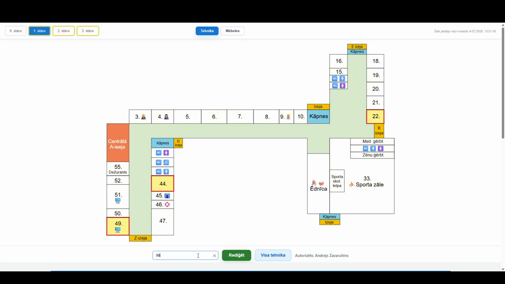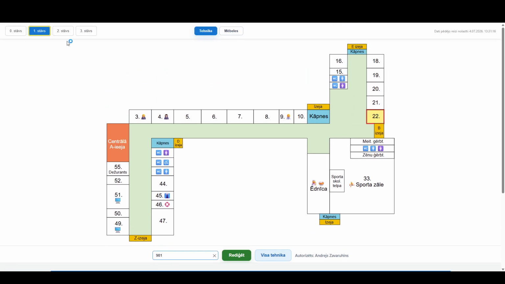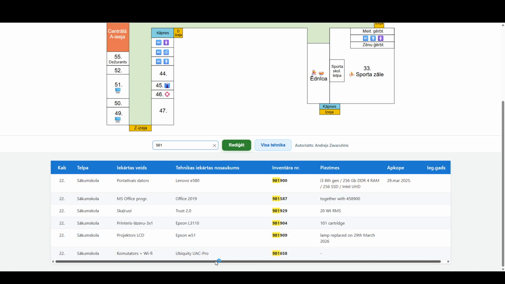You can also do a quick search. For example, if the number begins with 981, it would highlight the floor first, then the room, and then it will also pre-populate and filter out all the unnecessary rooms or units. And you can search, by the way, by inventory number or tag name or room or what have you.